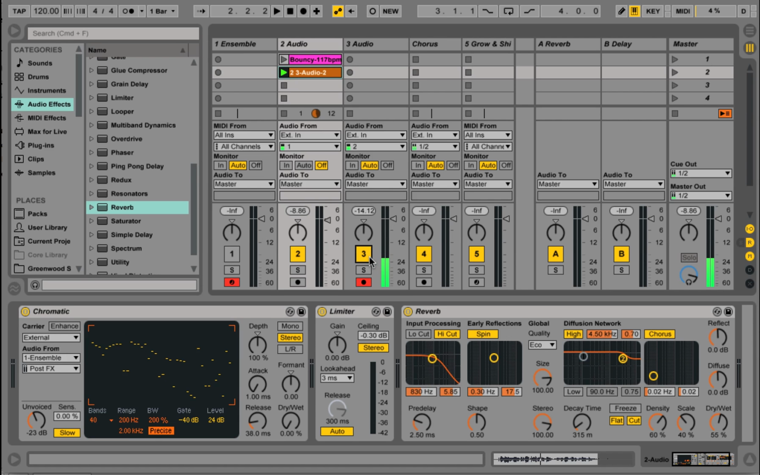Here's another nice use case for the Ensemble. The Ensemble instrument is really great to use with the vocoder, so you can create classic vocoded sounds.